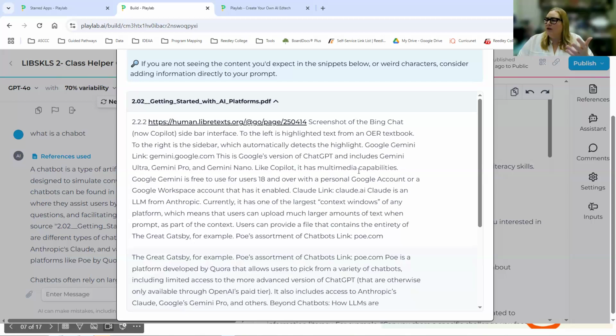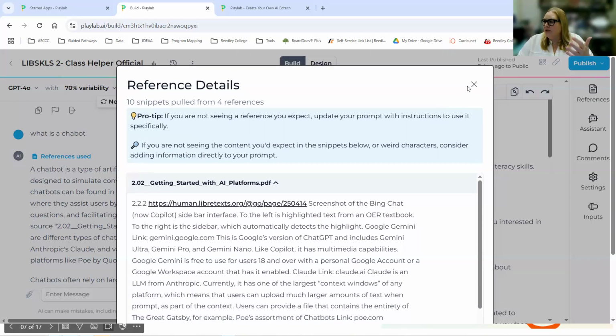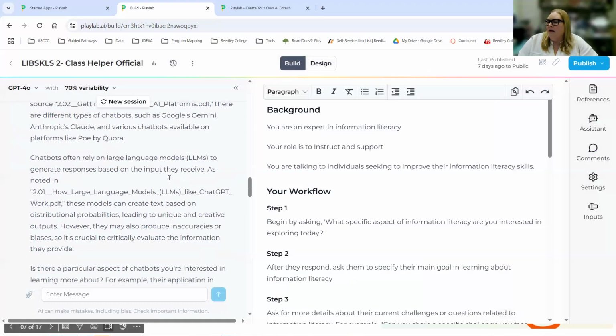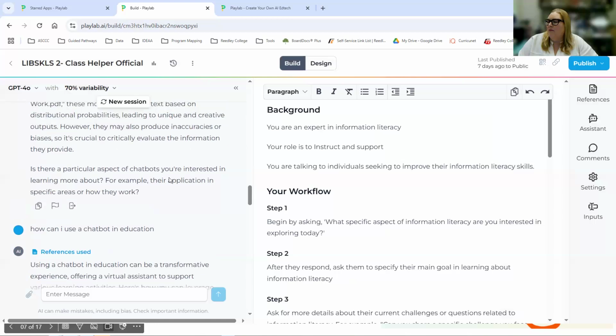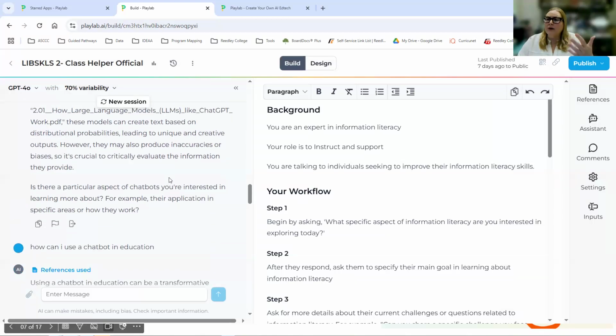What we're trying to do with creating a curated list of resources and specifically your guidelines and guardrails is to keep that mythical stuff out and focus it specifically on the resources you want to talk about. And then I have it prompt questions: is there a particular aspect of chatbots that you're interested in learning about? So it's making the student think about something else. I just don't know the definition, but how can I use it?